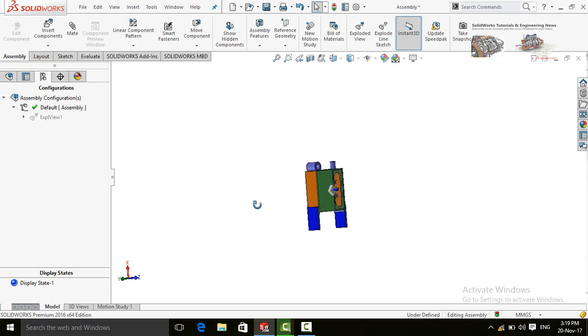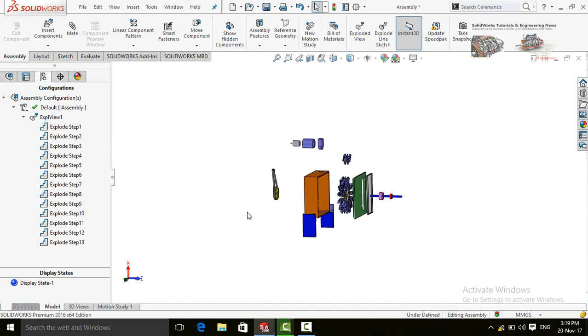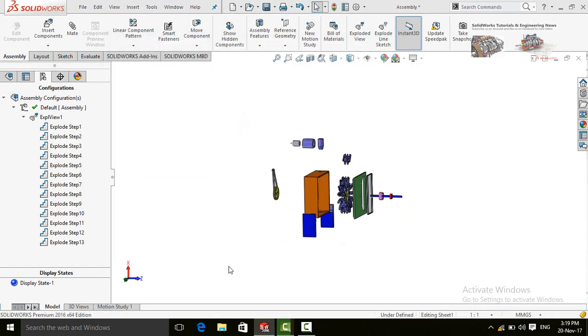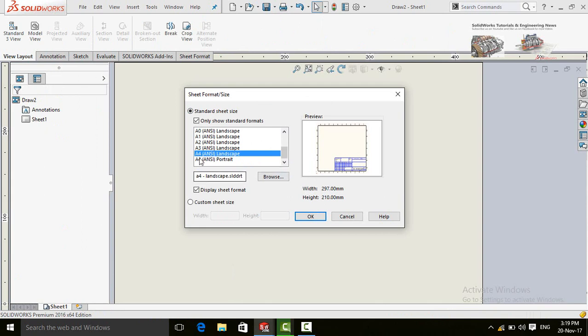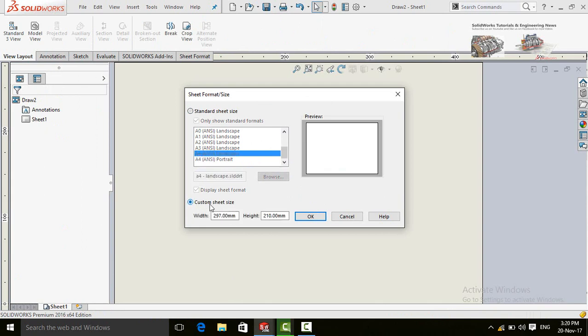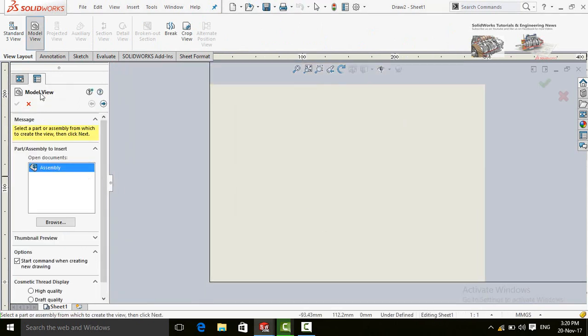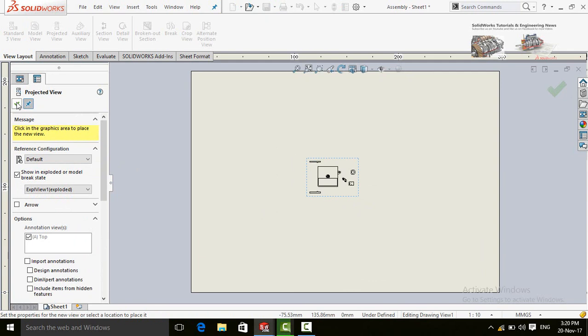So now I am going to import this exploded view into SolidWorks drawings. Press Ctrl plus N from your keyboard and select drawing. Select the sheet for your drawings, or you can also select your custom sheet size from here. Press OK button. Now in the model view tab, double click on the assembly and import it. Press OK button.